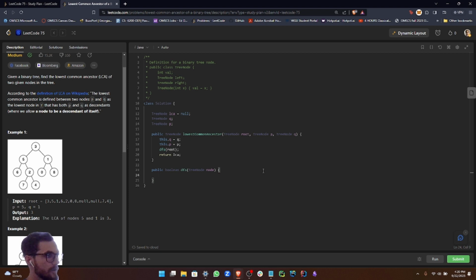Basically we want to check if the node is null, and if it is null, then we return false. Then we want to call recursively on the left and the right side. So we'll set up two Boolean values. Boolean left found equals DFS node.left. Oh, I can't type today. Then we do that for the right side as well.